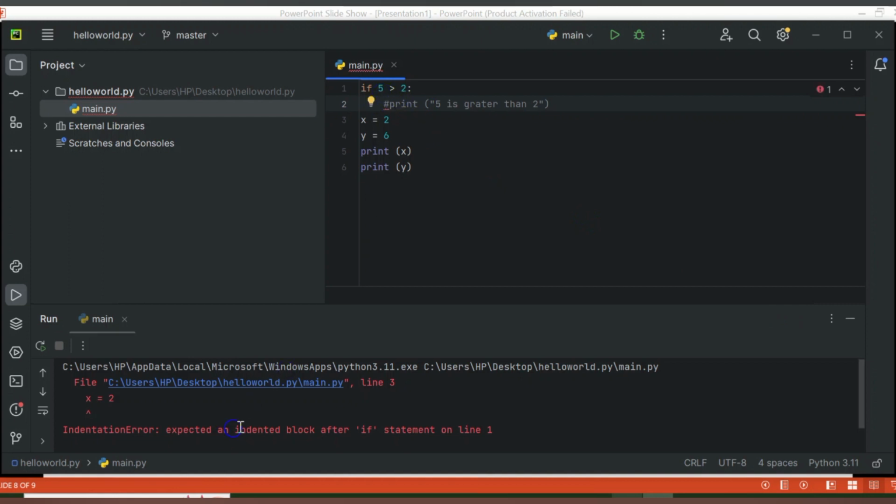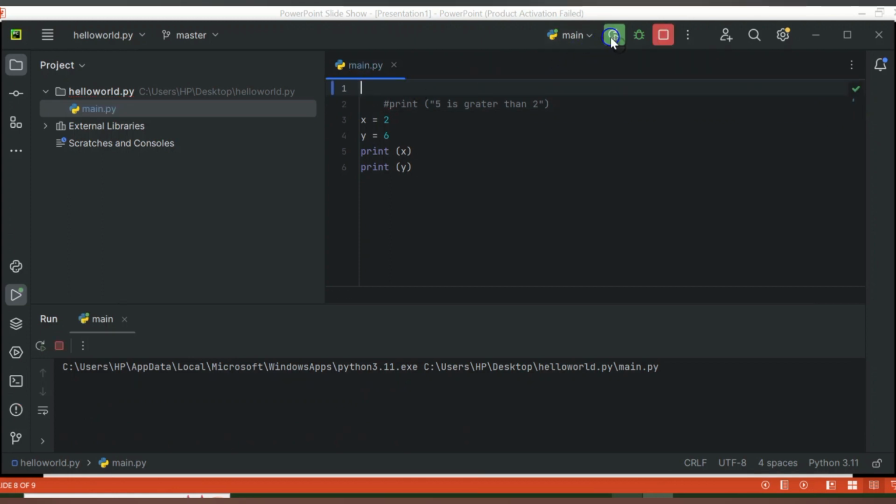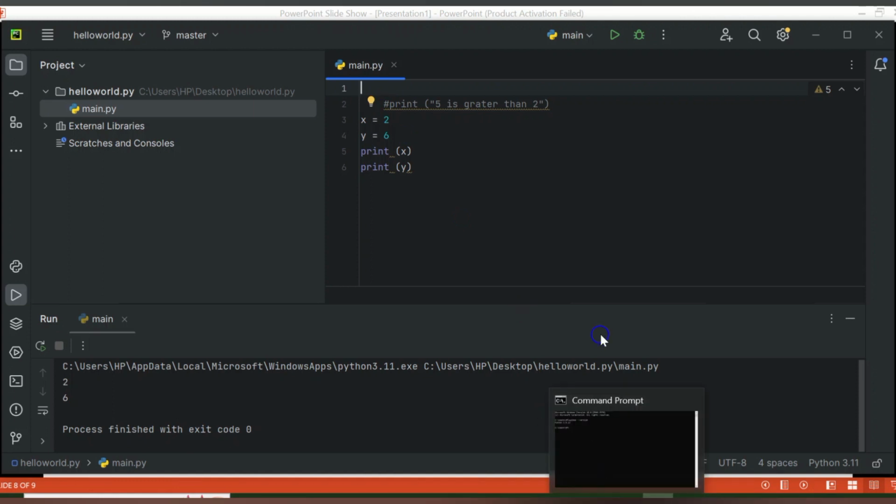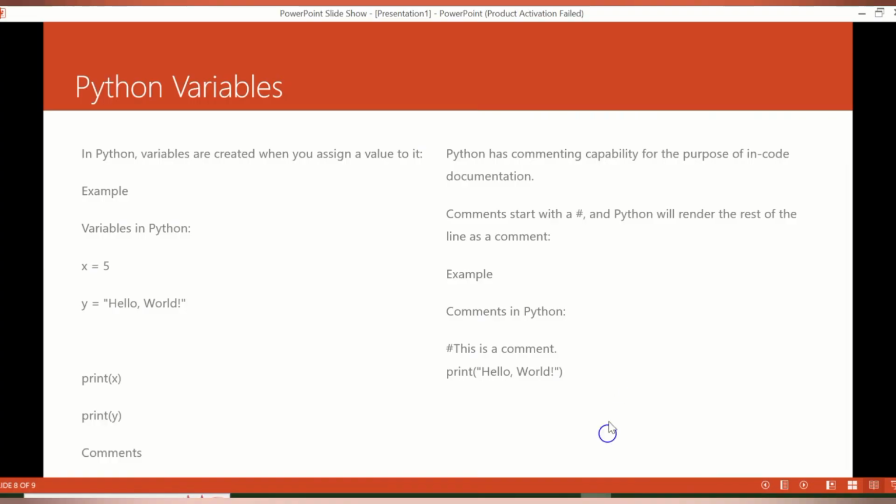And the reason why it's giving me an error is because the if 5 is greater than 2 is working with this. So let me delete this and click on play again. So it's only giving these 2 answers. It's not seeing this as anything because I've already commented it. In the next video, we are going to explain better what a comment is all about, so you have full understanding of it.